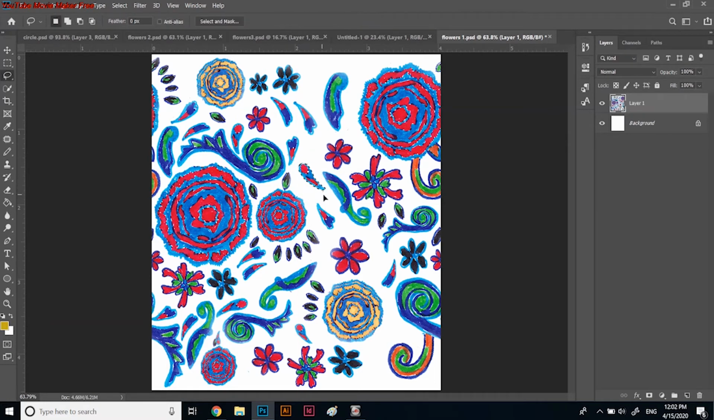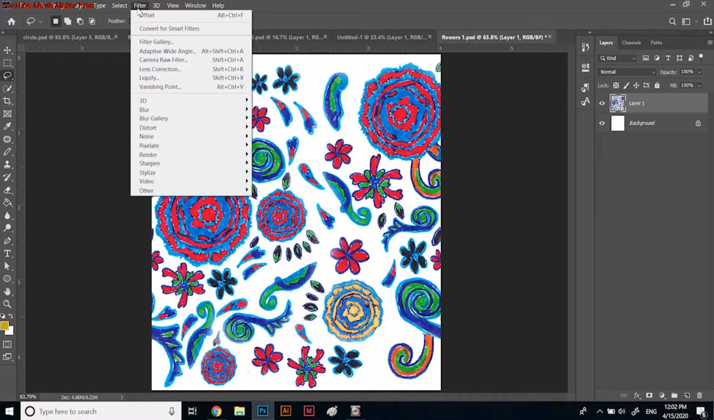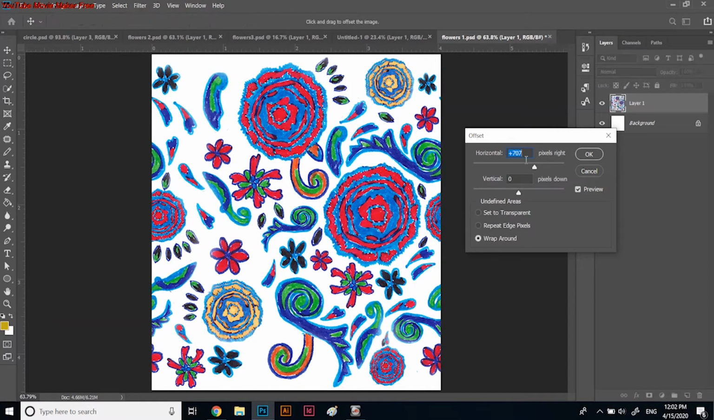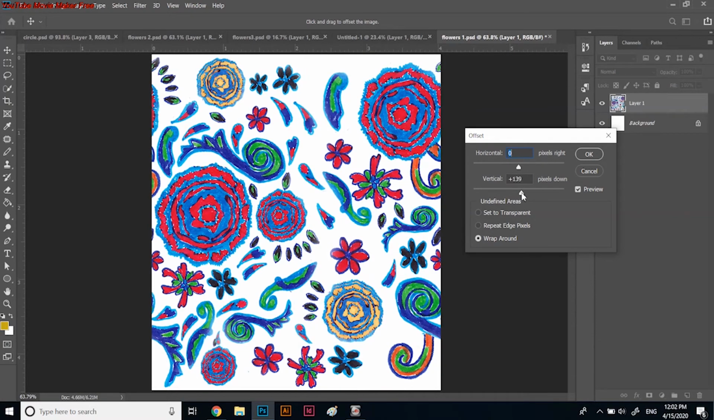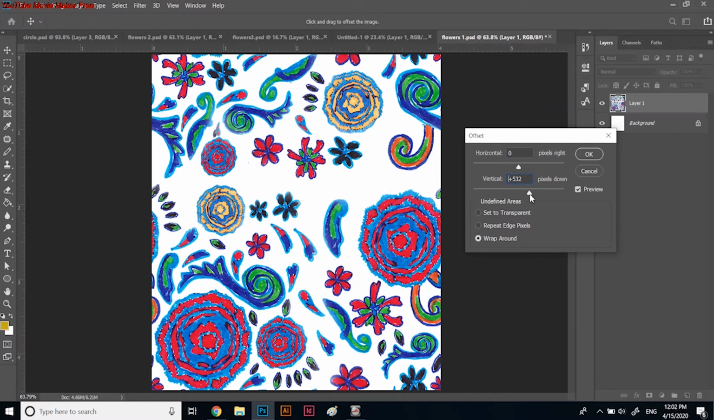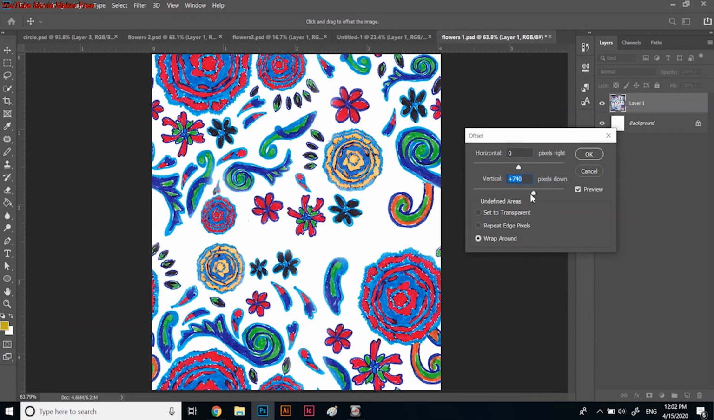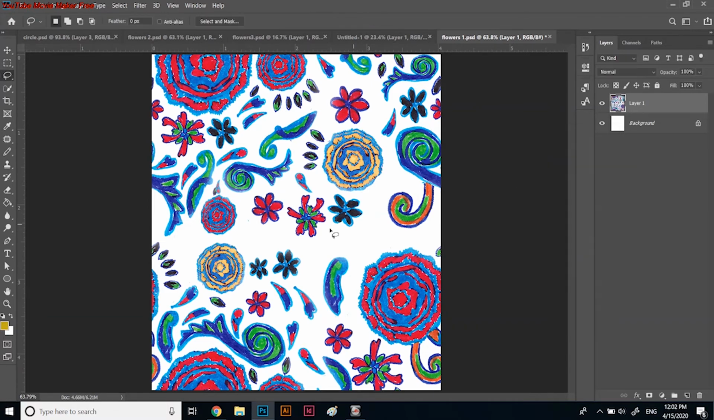Okay, I think this is good for now. And now similarly for the vertical position, again go to the menu bar and choose Filter, then Other and Offset. And this time keep the horizontal option equal to 0 and play with the vertical lever until you locate the design in a good position for editing. Okay, and again start editing the design in this direction.